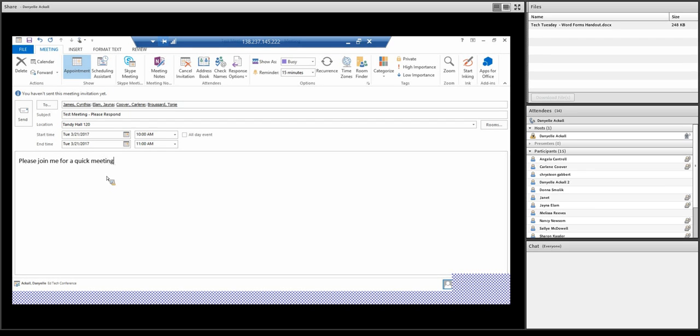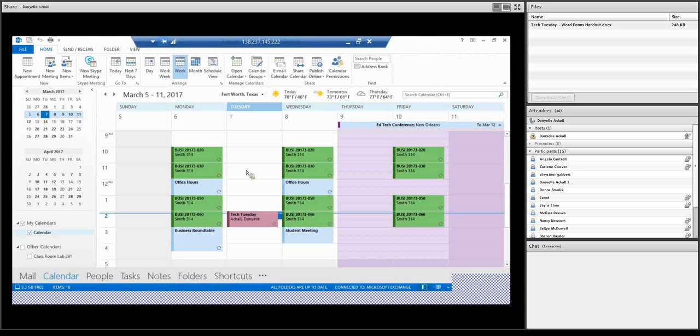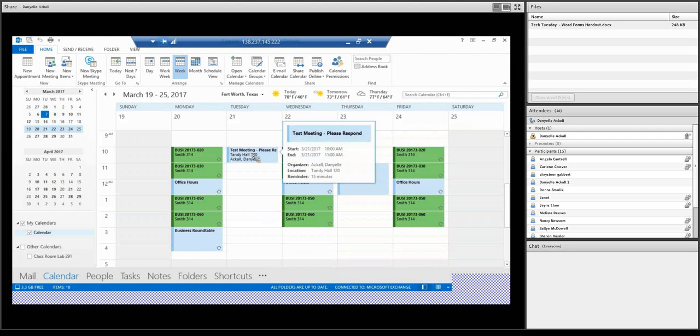In this case, it'll come through like an email. So that's my message. Please join me for a quick meeting. And when I send it off, each of these ladies will receive an email asking them if they would join me for the meeting. It allows them to accept or decline. And I'm sure you've all done that before. So if I come over here to the 21st, you'll see there's the meeting request.